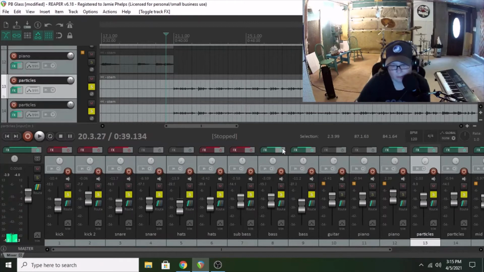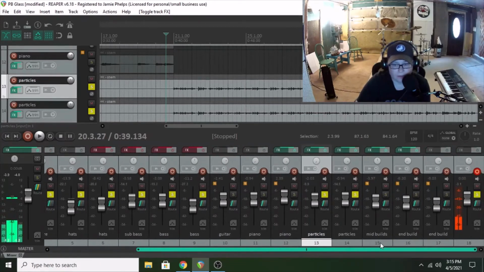So what I can go ahead and do, just to show you, is turn off all the effects and turn off all the EQ and go ahead and show you the difference with what this sounds like here. So this is with everything turned off.